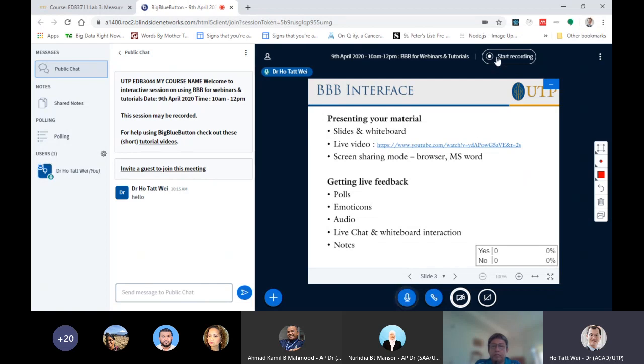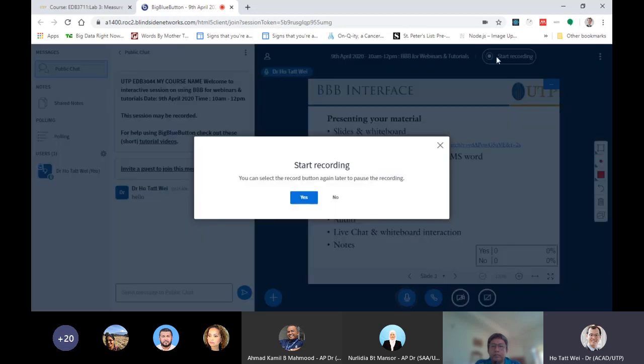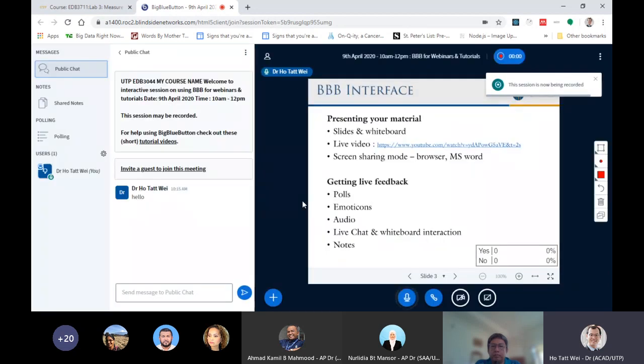session recording. If you click this button here, and I recommend that you do this for all your sessions, this will start recording the entire session. Recording the entire session is very beneficial because it allows absent students to review the material. It also allows students who have been present and active in the session to review the material. And it forms a kind of evidence for both CQI as well as for audit processes in the future.